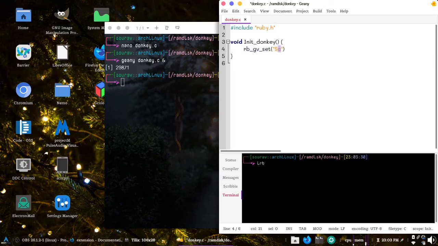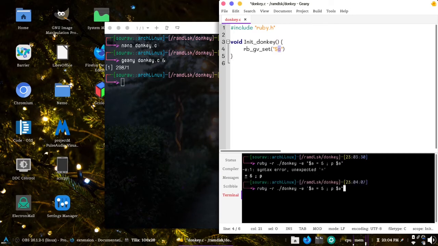For example, if I do $a equals to 5 and then $a, it doesn't work because yeah, we are running in bash and $a means something very, very different, right? So yeah, as you can see, I just created one global variable called $a. So let's do that in our C, shall we?